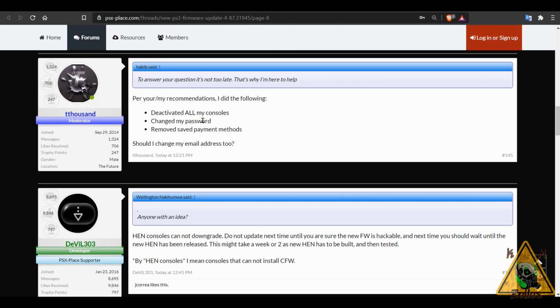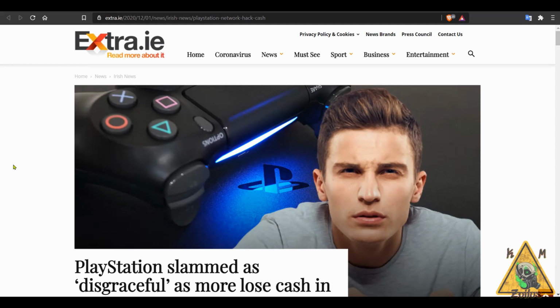And do not attach a method of payment to your account, because that's one of the main things. I know that might make things a little bit less convenient, but it's better to be safe than sorry. So you absolutely positively should not take this lightly, because it's possible you could be one of those millions of consoles. And I'll go ahead and just link a couple of these examples.